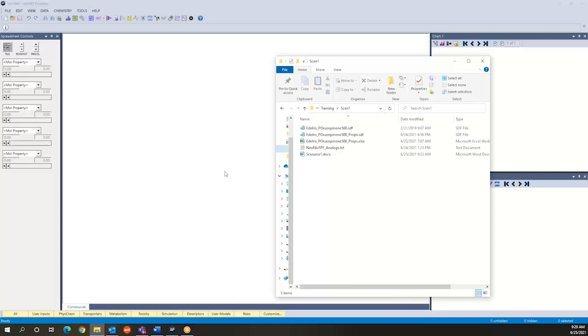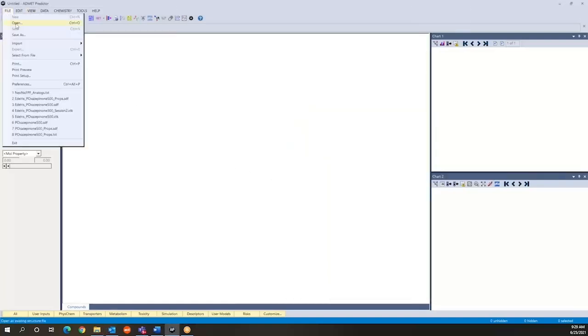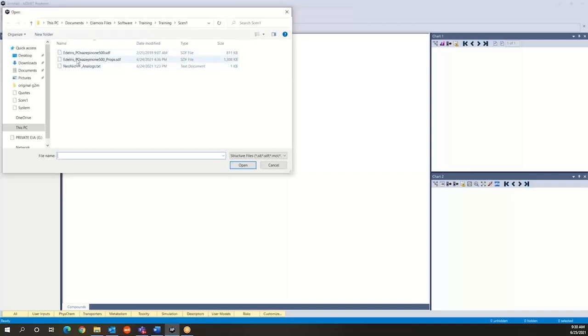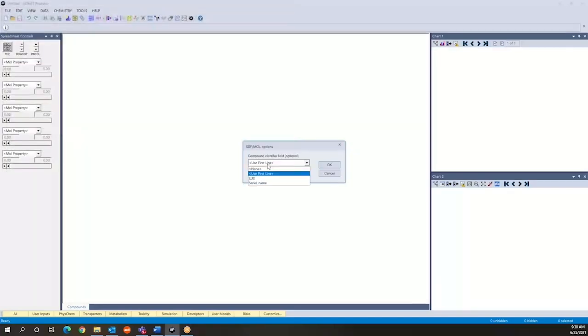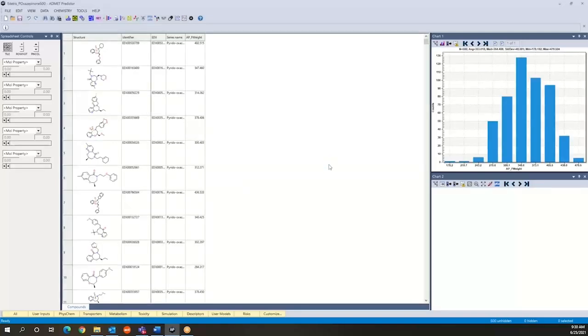And you can very easily open this file by just going to File, Open, and selecting this SDF file as the file to work with. Now you have the option to provide the name of the field to be used as the identifier for these compounds. And so here the identifier is encoded in the EDX field, so you can specify that as part of the reading process. Okay, so this is again a very, very simple case where we have structures in an SDF file.